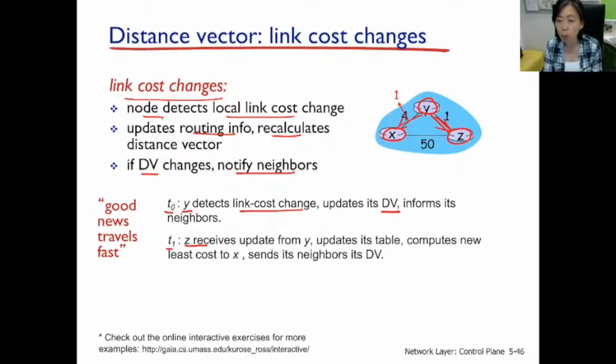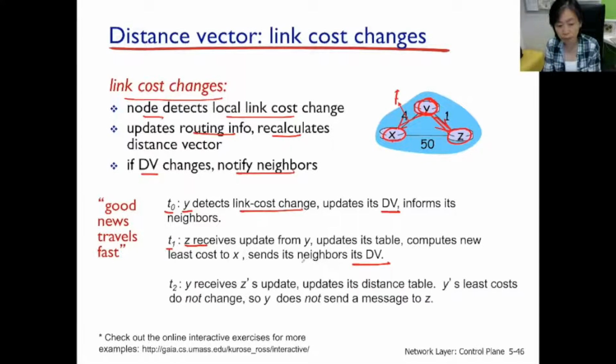It's going to see that the shortest distance from y to x is now 1. Therefore z is going to update the shortest distance to what? 1 plus the cost of going from y to x, which is 1 now. That is 2, which is better. So z is going to update its own DV and send it out to the neighbors. And y is going to receive z's update.